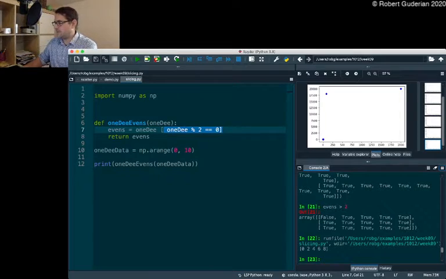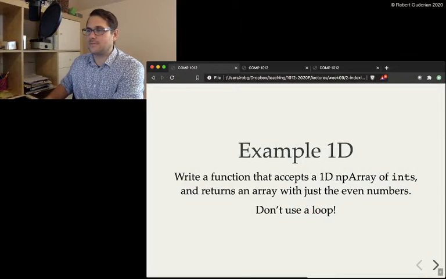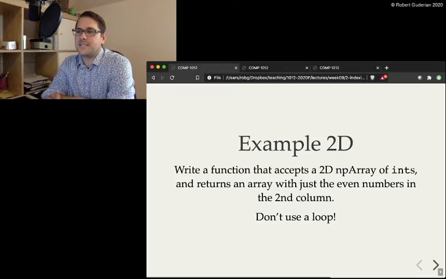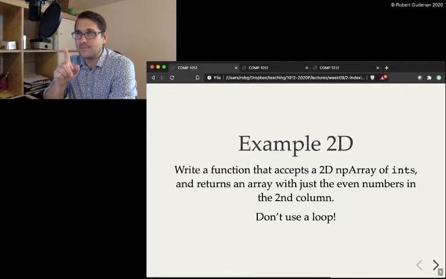How do we do it in more than 1 dimension? Write a function that accepts a 2D numpy array of ints and returns an array with the even numbers in the second column. Don't use a loop. No loops allowed.